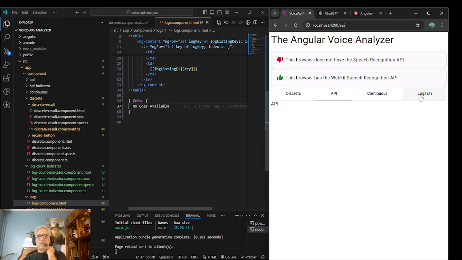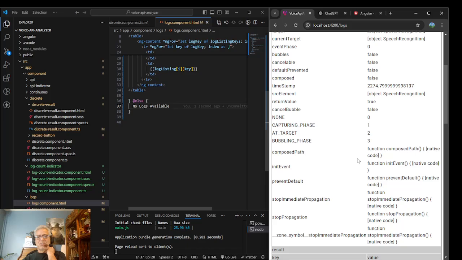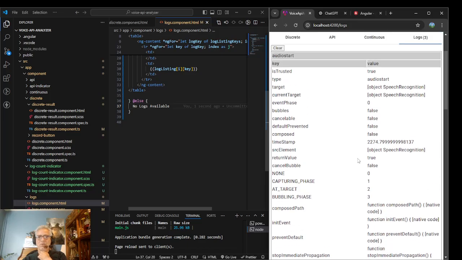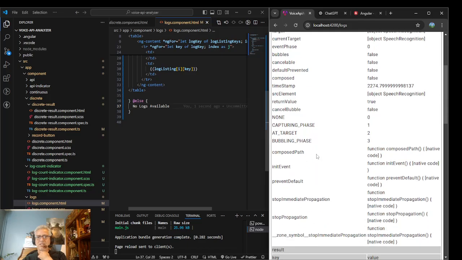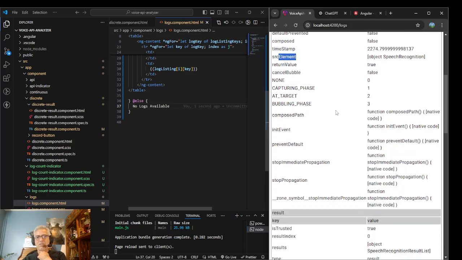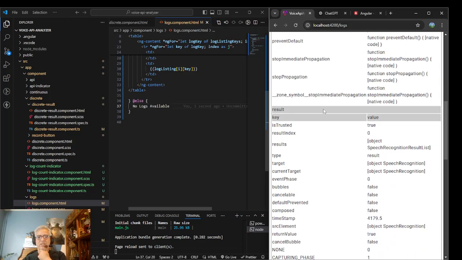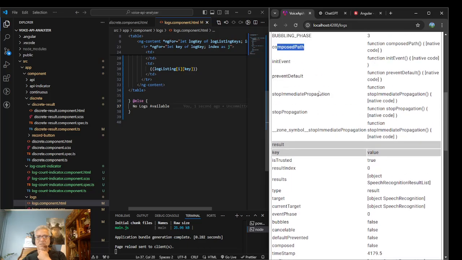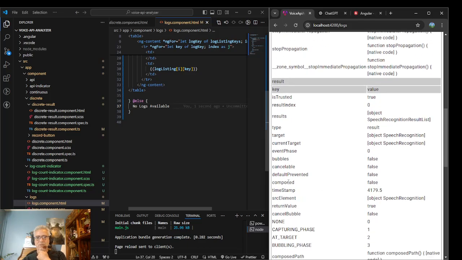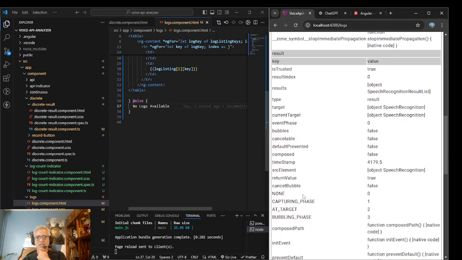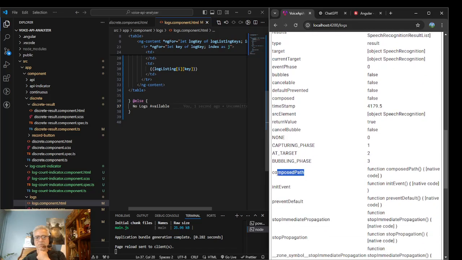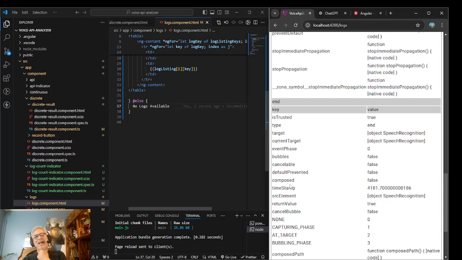Like these structures, specific structures. I just don't think this is going to be useful. Source element. I think composed path is pretty interesting. Does this one have a composed path? See, this one has a composed path, but this one does not. Oh, yes, it does. That has a composed path. So they all do, and I guess it makes sense.